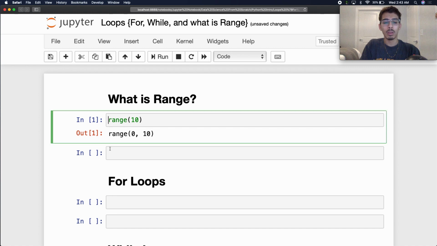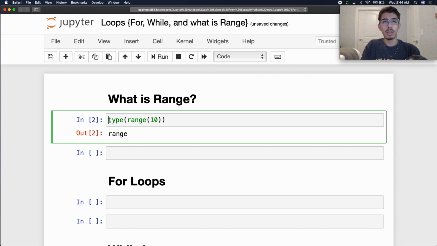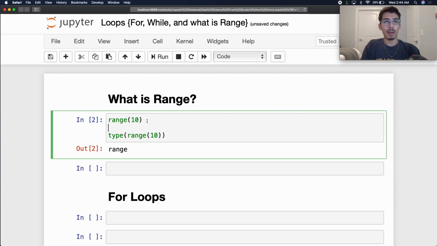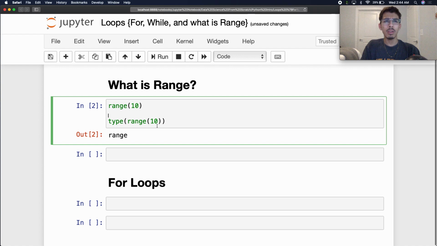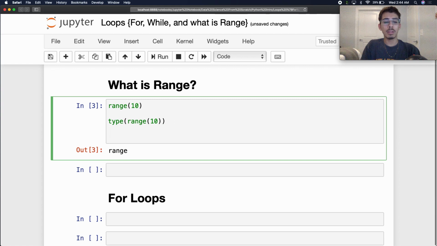Interesting. Let's explore a little bit deeper. We'll go into the type. And remember that, 0 to 10, just remember that. So this is the type. The type is going to be range. Let me just fix that up real quick. So there you have it. The type of range is range.